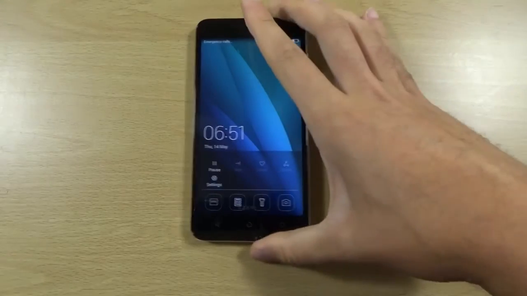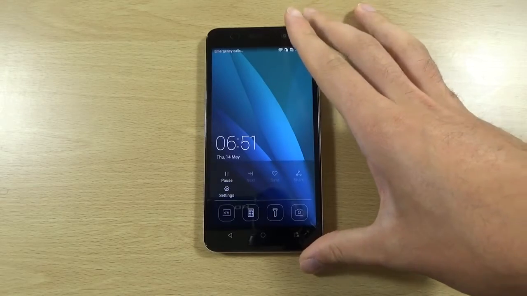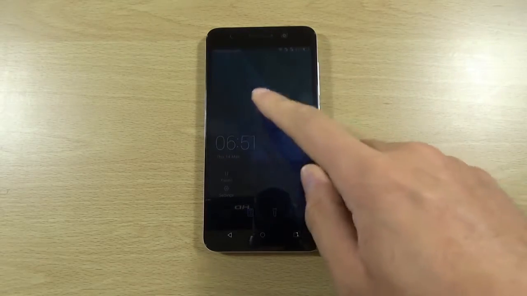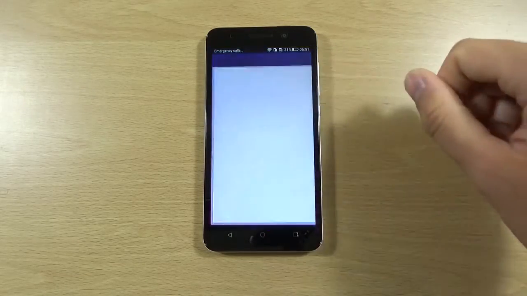And while we're here, you can see we do have some functionality you can quickly access from the lock screen here, which I have been playing with a little bit.